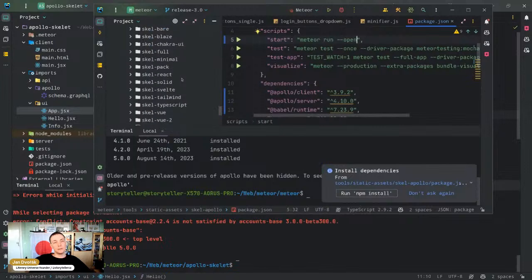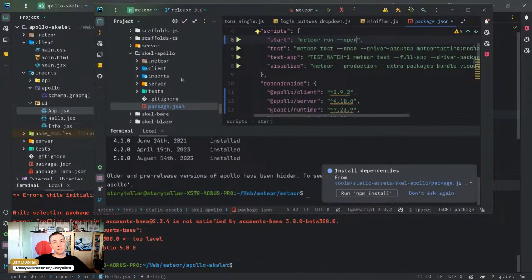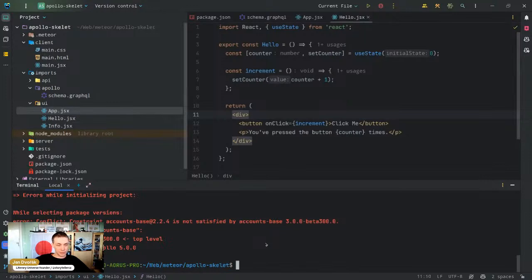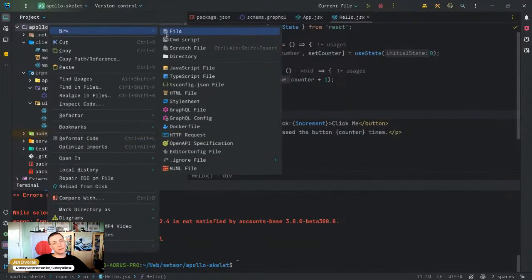Let's see. Okay, so it's not going to work out because Apollo 5.0 is not compatible with the new accounts.